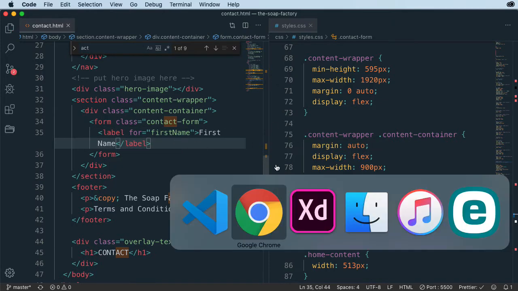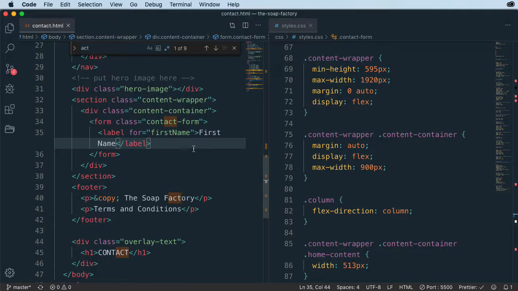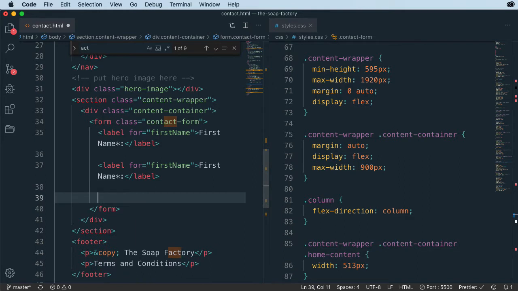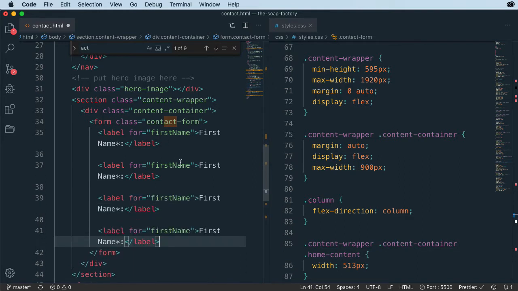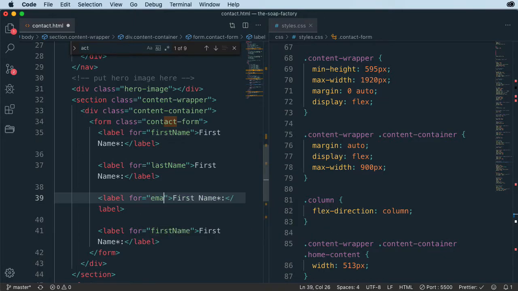All right, now let's look at our XD. Notice it says first name, and then it has an asterisk, and then a colon, and then last name, email, and phone number. So right here, we're going to put an asterisk and a colon after that, right? So let's just go ahead and create this for all of them. Now I'm going to put a couple spaces in there. Okay, this one's going to be last name. Notice I'm putting for last name. This one is, I believe, email and then phone number.